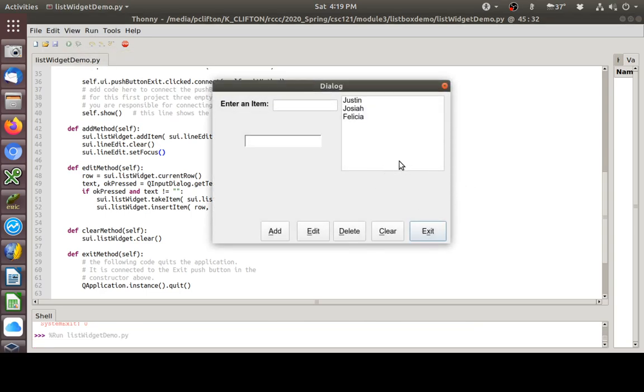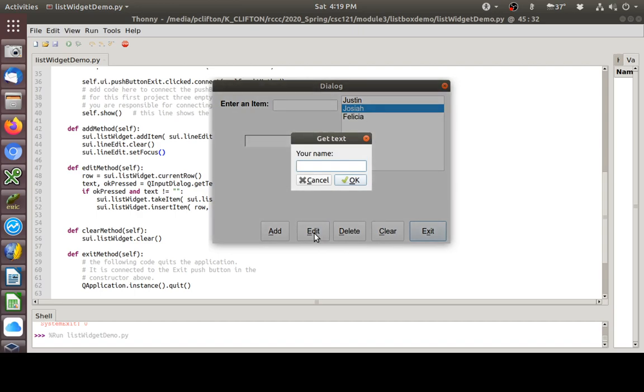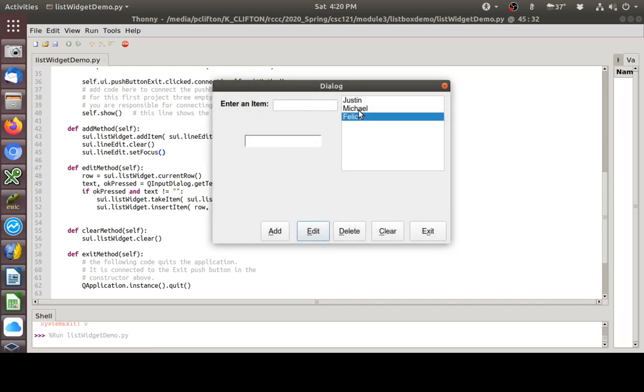Okay, let's replace Josiah with Michael. So I've got Josiah clicked. Gonna click exit. You see there's our input dialog showing up, and let's type Michael. Okay, and click OK. And did we replace Josiah with Michael? So there's a demonstration of the edit functionality.